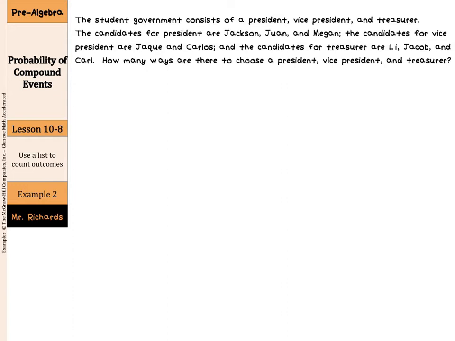Now, we can also use a list to count outcomes. The student government consists of a president, vice president, and treasurer. The candidates for president are Jackson, Juan, and Megan. The candidates for vice president are Jacques, Carlos. And the candidates for treasurer are Lee, Jacob, and Carl. How many ways are there to choose a president, vice president, and treasurer?